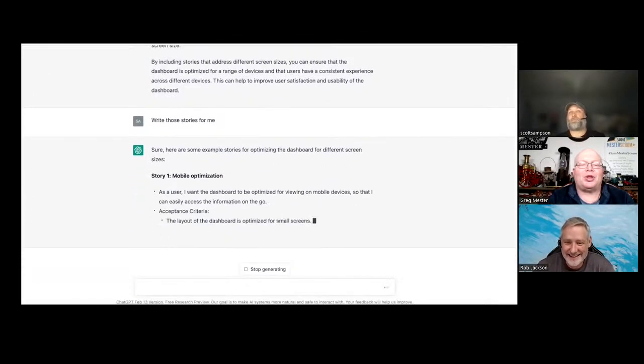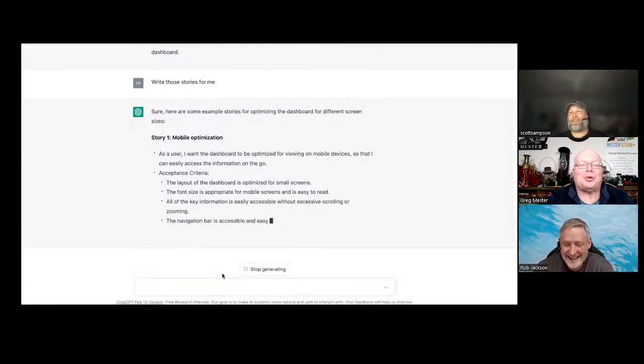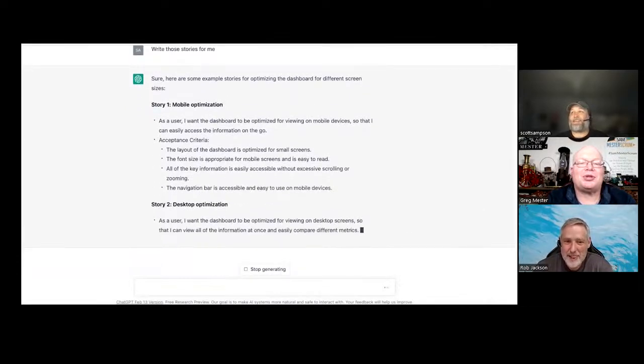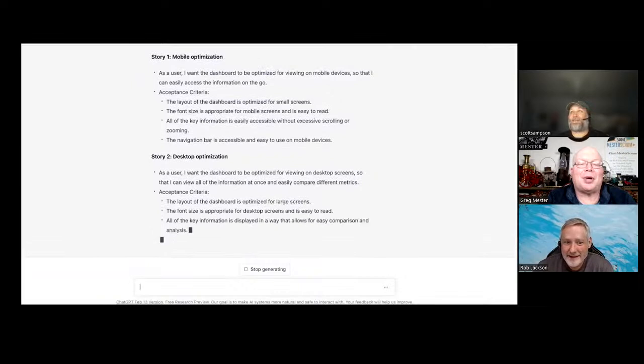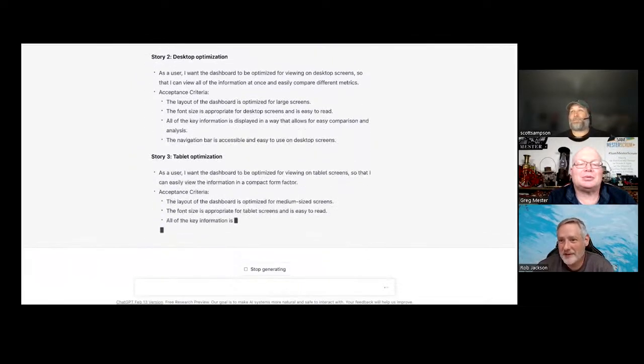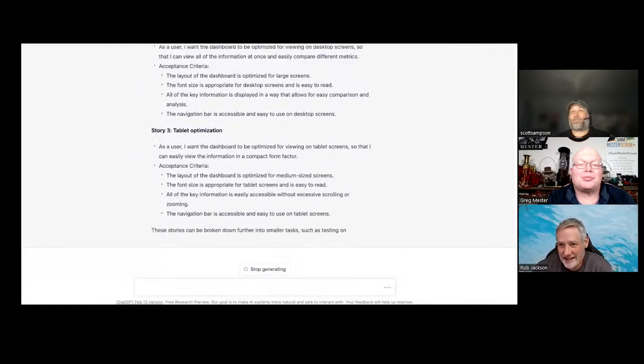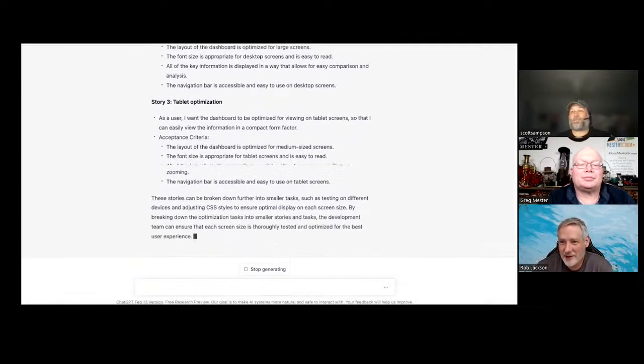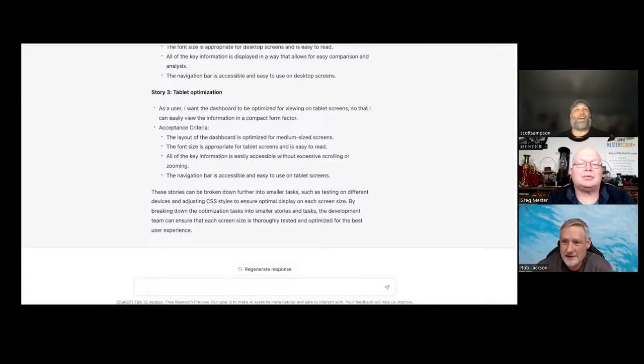Sure. So now we got story one. We got mobile optimization as a user, acceptance criteria. Desktop optimization as a user. It's funny that it says dashboard, because you wrote those, so that's the chat engaging where it knows what those are. Yeah.